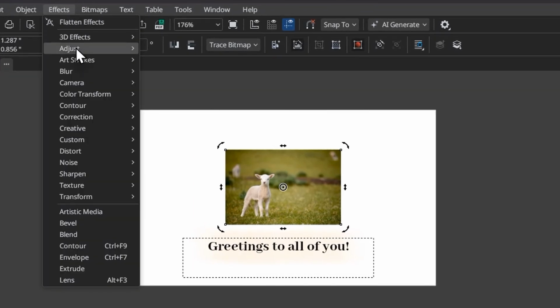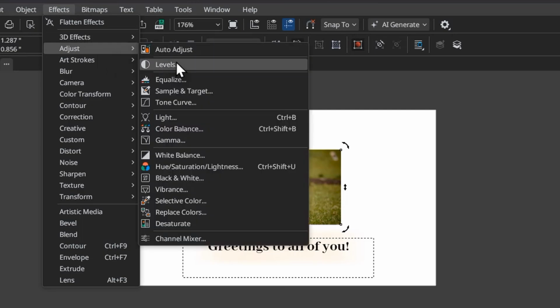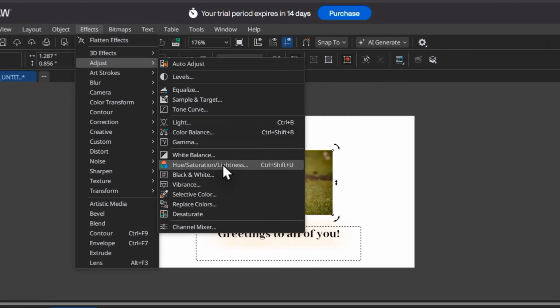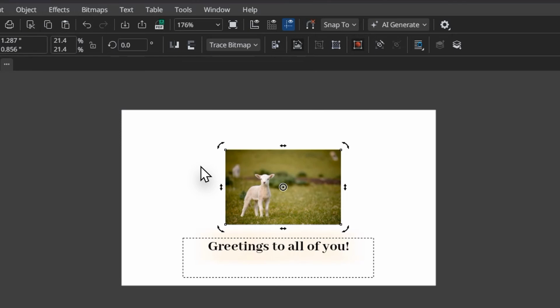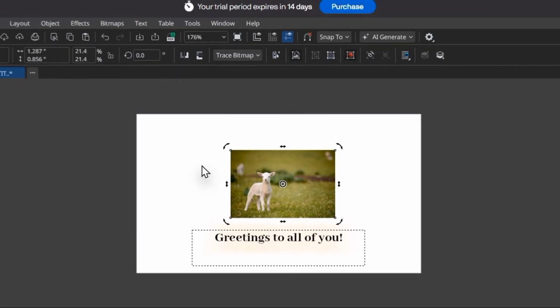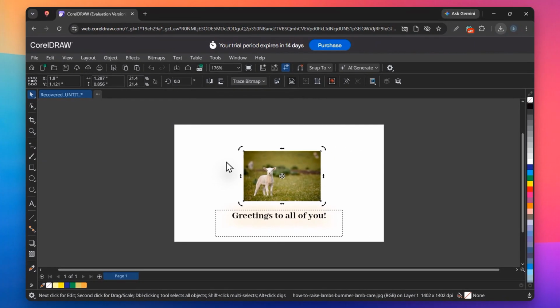If you prefer using keyboard shortcuts to speed up your workflow, you can simply press Ctrl plus Shift plus U at the same time to bring up the exact same menu. At this point, a new control window will pop up on your screen containing several different adjustment bars. You will want to find the hue slider and begin dragging it either to the left or to the right.